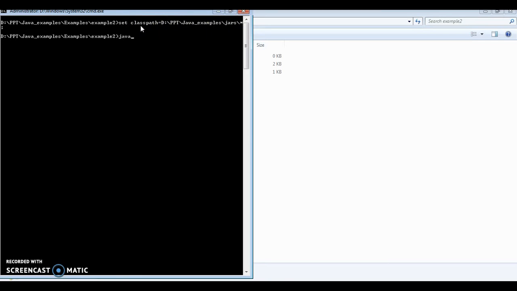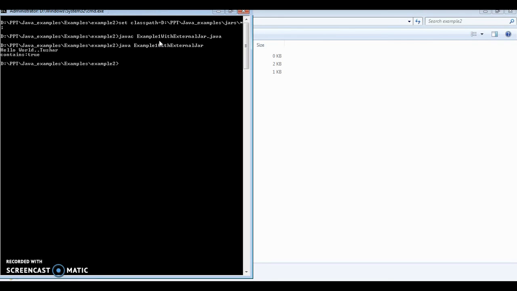Now we'll try to compile this using the javac command. We did not get any error. That means this class got successfully compiled. We will run this class now. We do not need to provide any .java or .class extension while running, as I said earlier. And here we got the output also.